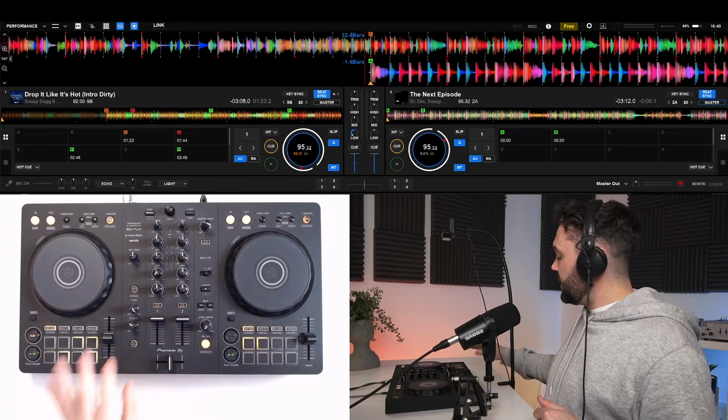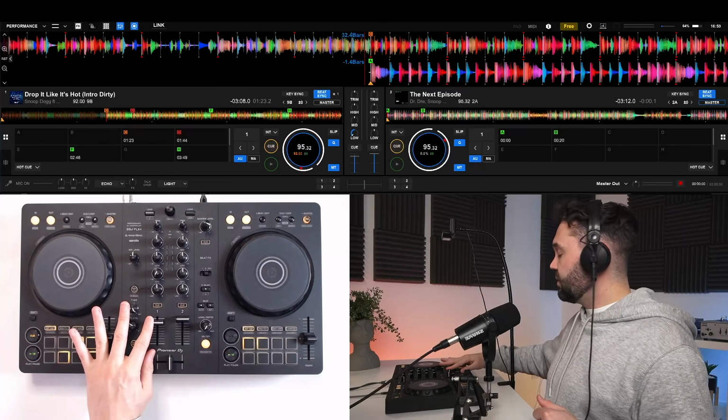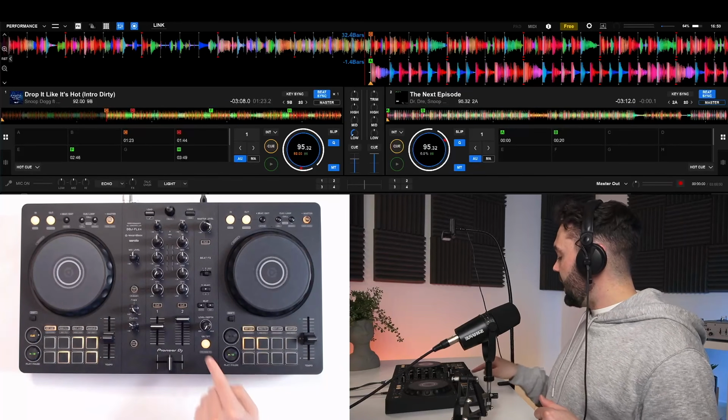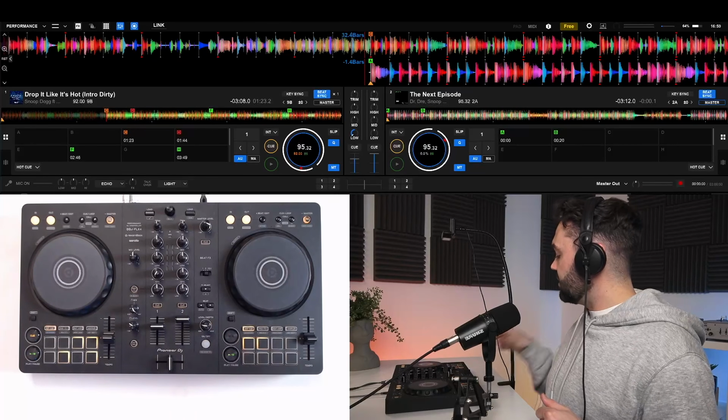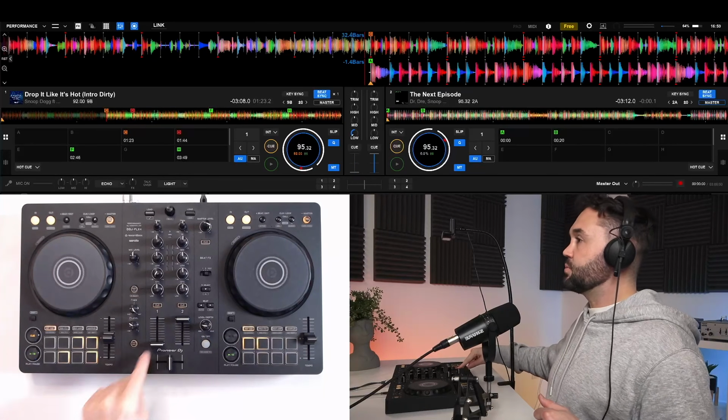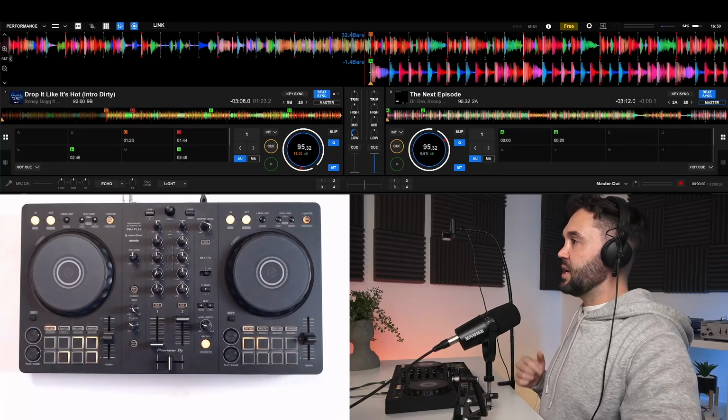Then once I've done the bass swap, I'm going to slowly pull the channel fader down on the other side and maybe add just a little bit of echo on the track on the left, just so it fades out nice and smoothly. Altogether, that mix would sound like this.